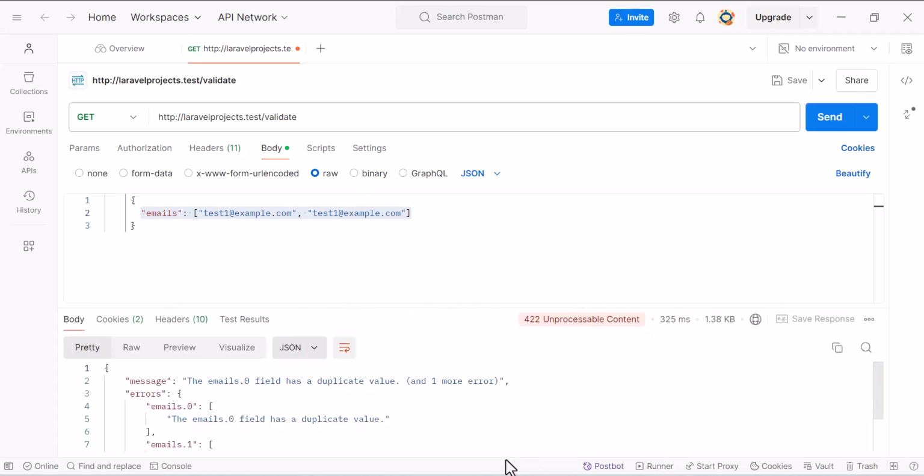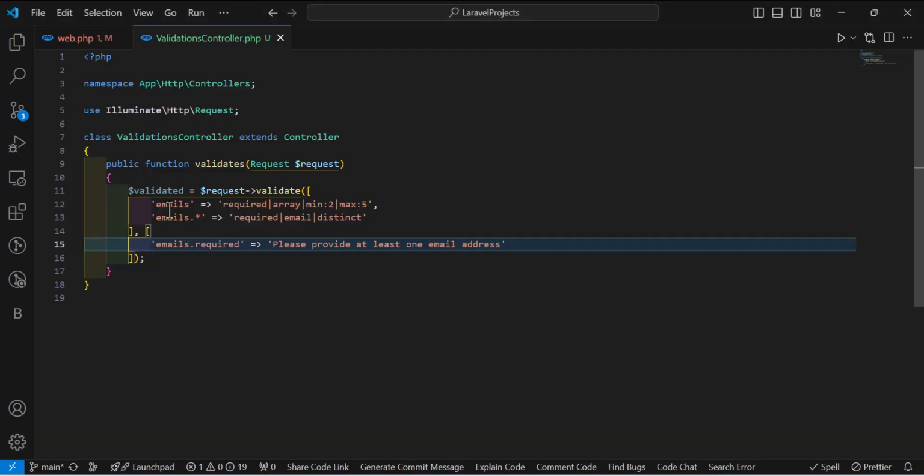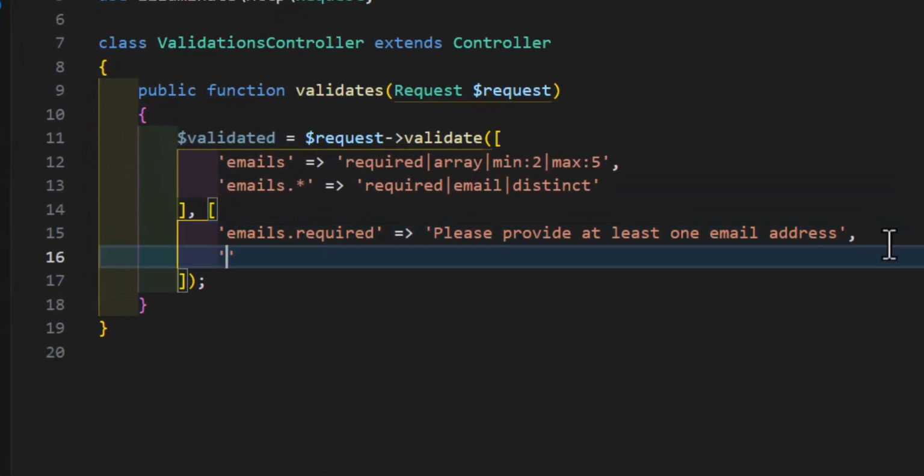Okay, now let's go and add for each email other validations, also the other messages. For example, let's check that it should be email, each of them, and also it should be this thing. What we can do in here is type emails dot star dot email. So this one, let's copy it here and let's type each email address must be valid.